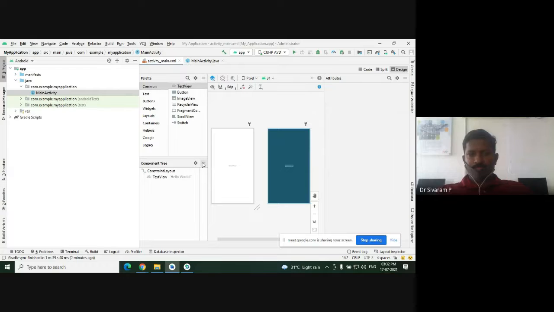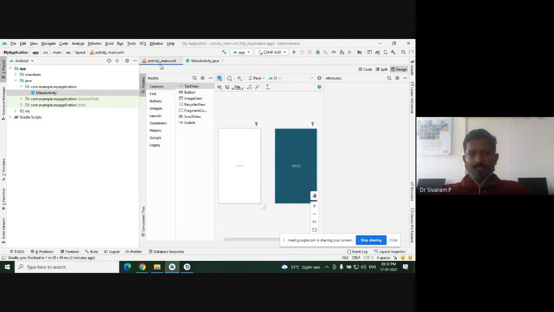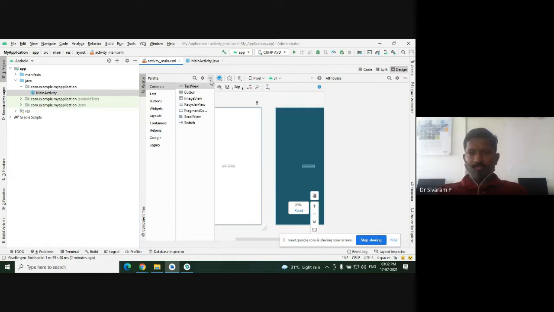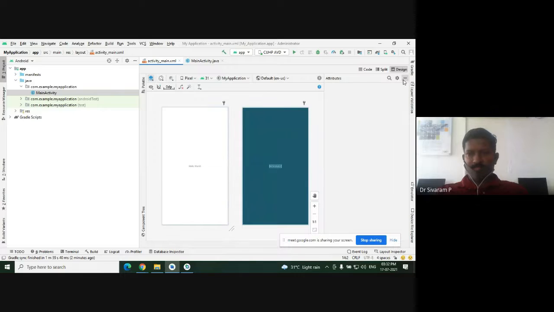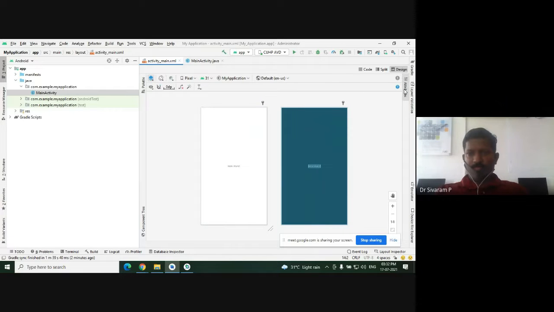Now let's see the size. I'm minimizing this, and this also. This will be available at the side. Whenever you need, you can open the attributes.